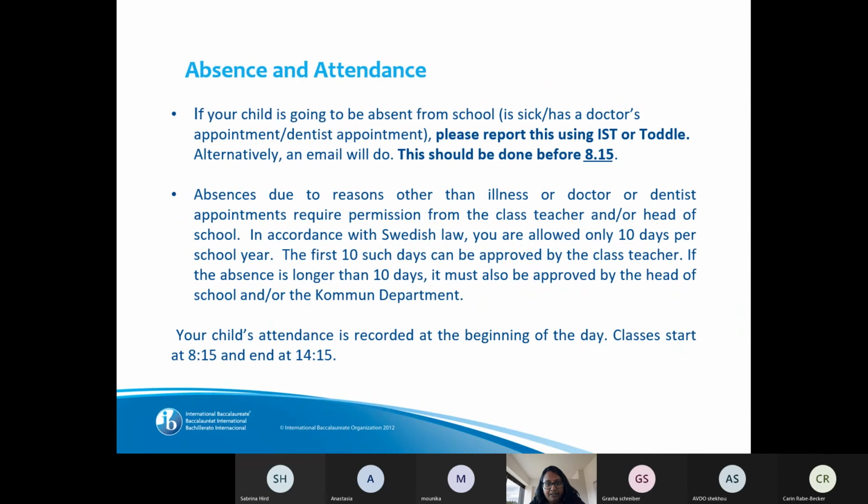Absences and attendance. If your child is sick or not in school, has a doctor's appointment or dentist appointment, please report it to me via Toddle message or email or IST. I have received many emails about IST when I mentioned it, that we are unable, as a parent, we are unable to use IST, which we are communicating with Commune right now, because this is totally operated by Elmhult Commune. So for now, if you send me a message from Toddle or an email, that will do.